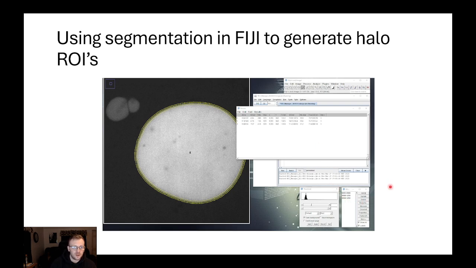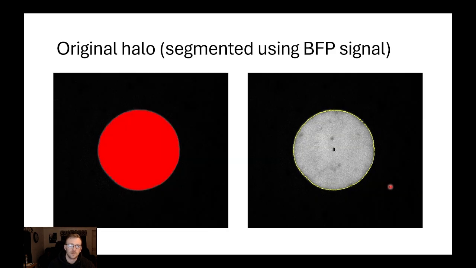So I hope you're able to follow that. Feel free to rewind and watch it over again to see what I did. But the goal of this part of the step was to generate a region of interest so that I can measure the proteins inside the nucleus. And I'm going to go into that a little bit slower and easier to see on the next couple slides.